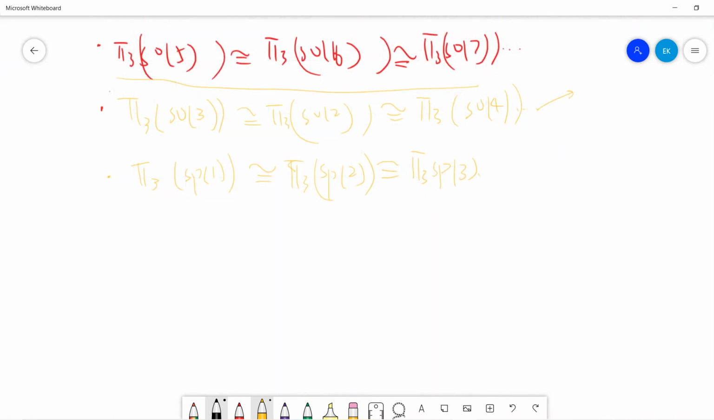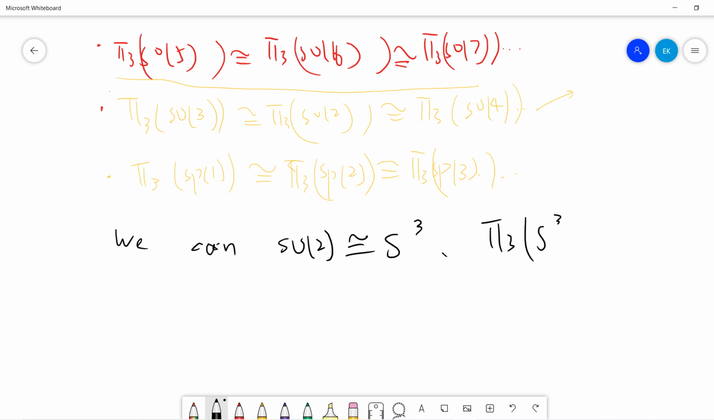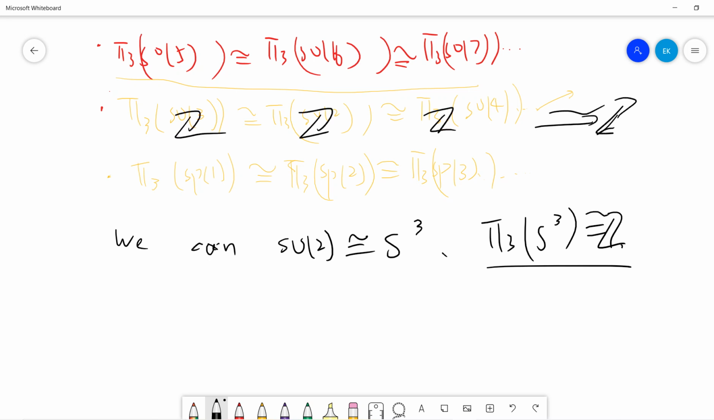Okay, so now the idea is how do we compute it? That means we can go to the low-dimensional Lie group exceptions. When n is small, these three kinds of Lie groups can have some overlap in their Lie algebras. So we know that SU2, as a topological manifold, is S3. So from Hurwitz theorem, we know this. This is our induction point, so this proves that these are all Z.